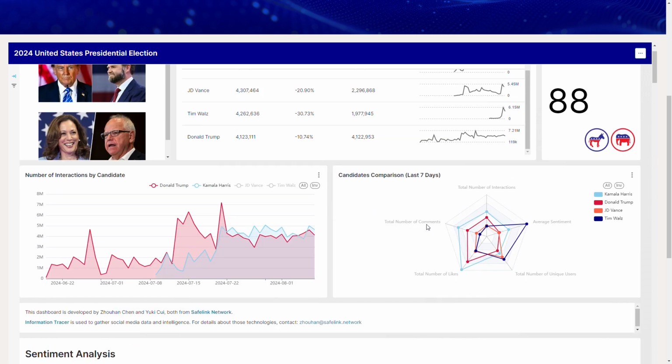The radar plot compares all 4 candidates in terms of 5 metrics. The first 3 are directly from the tweets: total number of interactions, comments, and likes. Then we have the total number of unique top users posting about them. Every day, we collect the top 500 users posting about these candidates, sorted by interactions, and we remove the duplicates to get the unique top users.